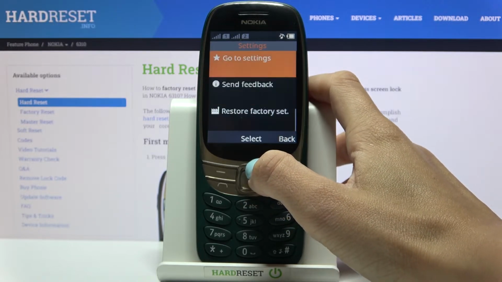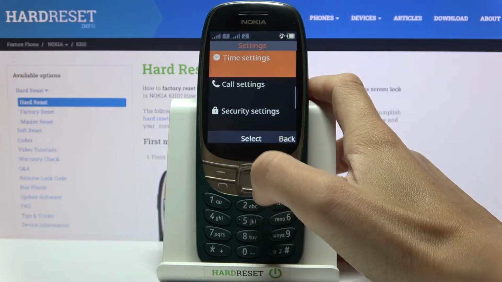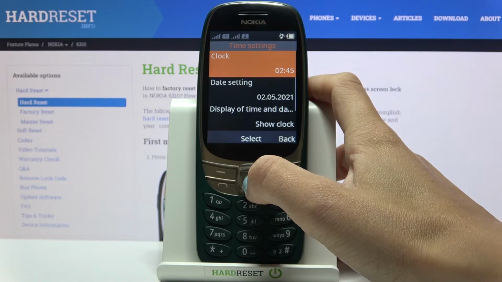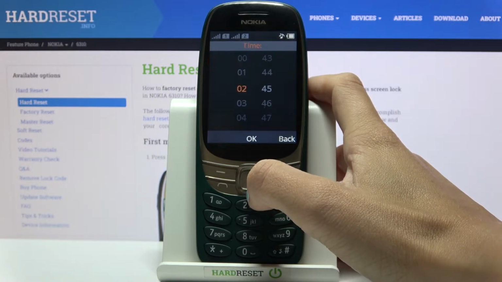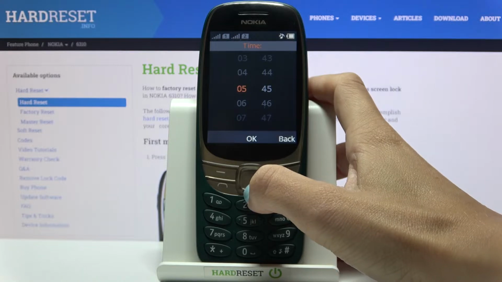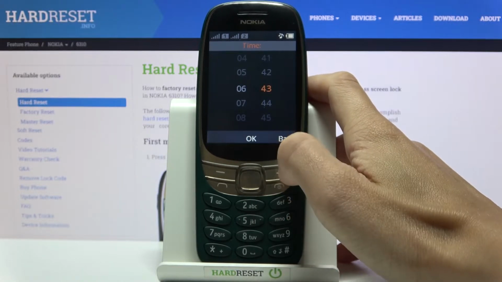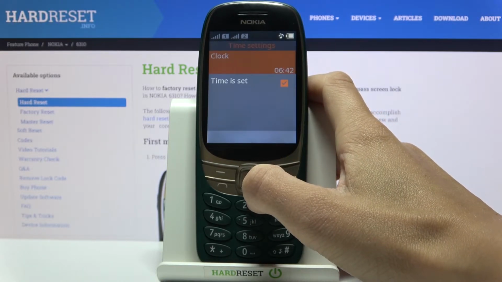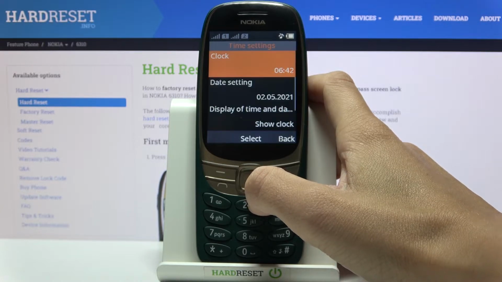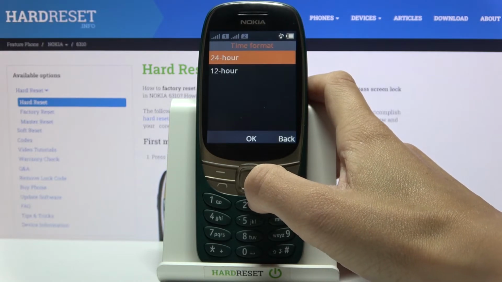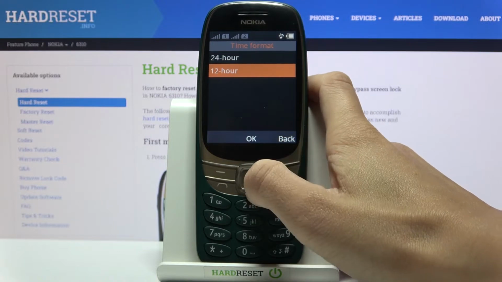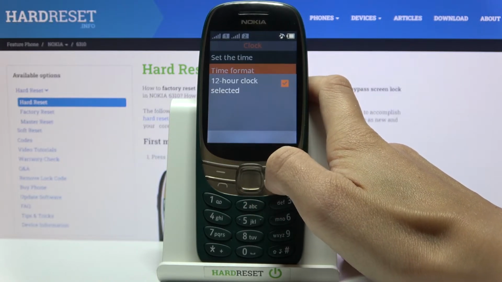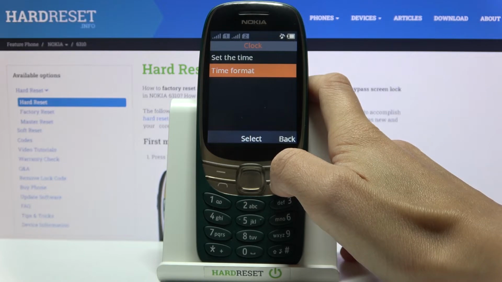Now go to time settings, also select it, and now you can change the clock. So you can set the time, you can pick whichever you want to apply. Click on OK then. As you can see, time is set. Then you can also change the time format, so it can be 24-hour format clock or 12-hour format clock, it's up to you. And let me go back.